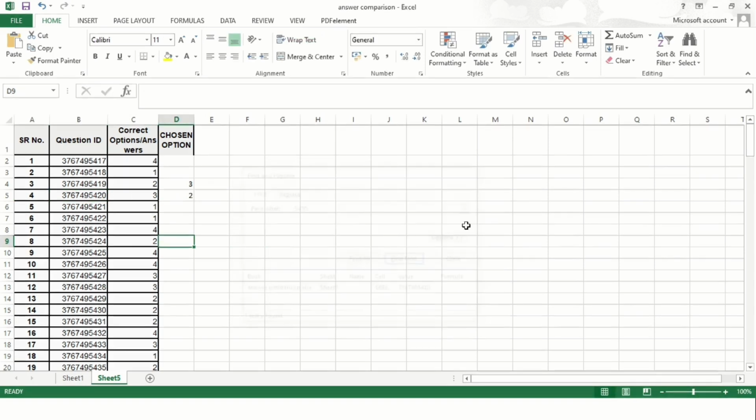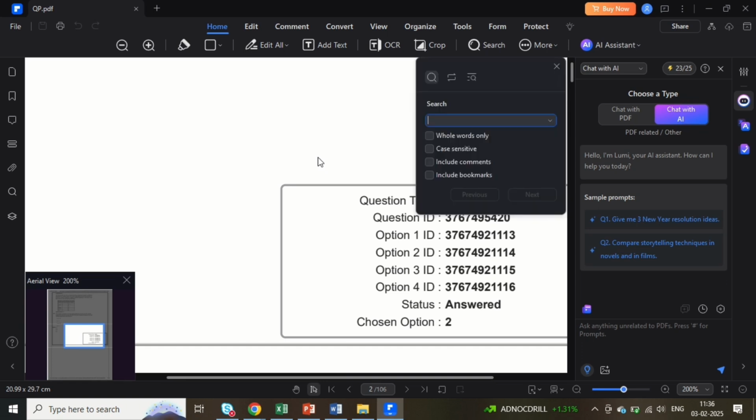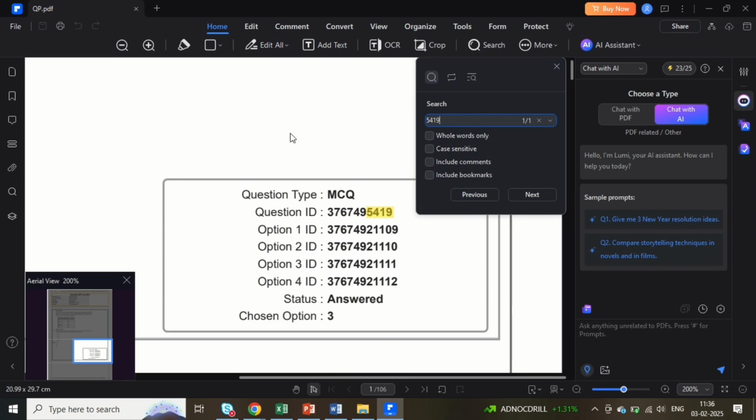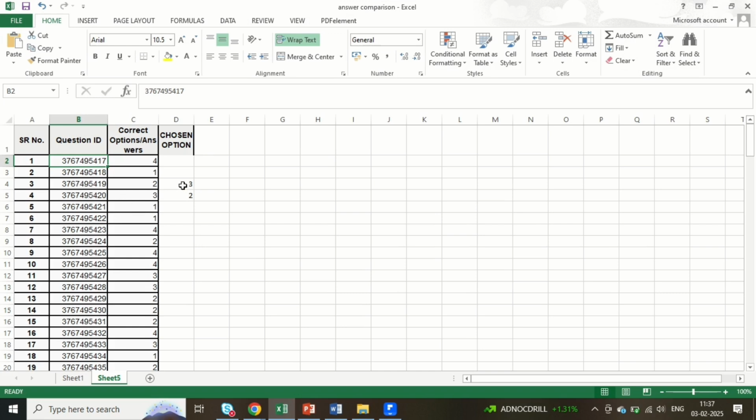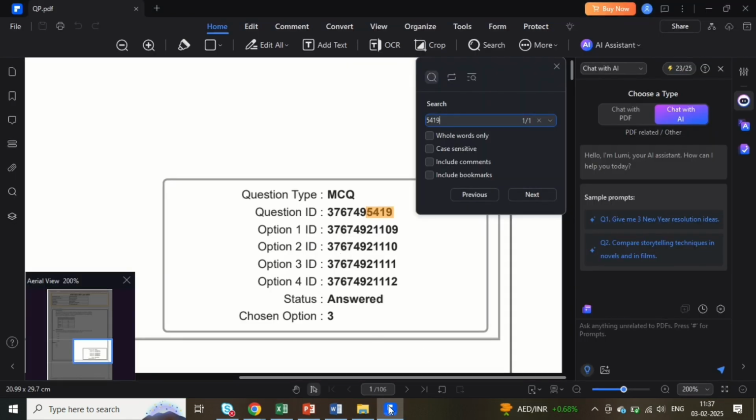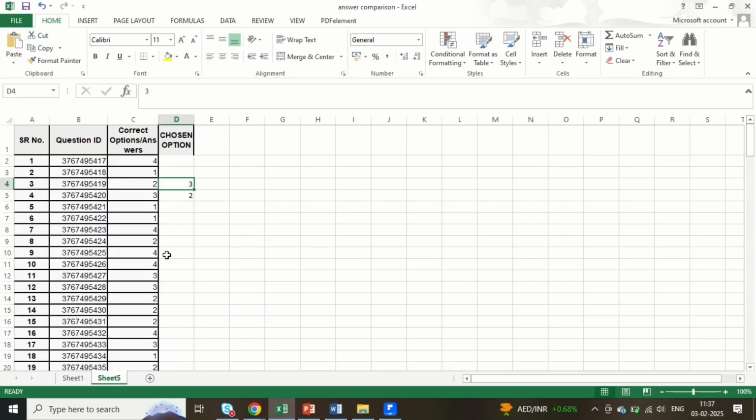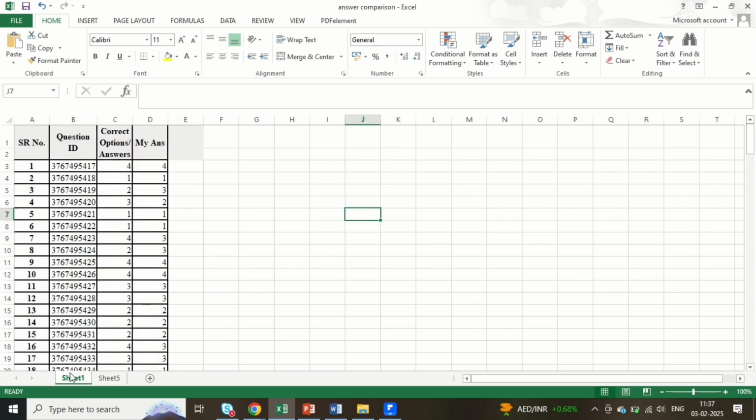So this is a way you can type all the answers over here, or else based on what is available, you can go to 5417. If you search for 5419, it will search the whole document, and the answer is 3. So you need to type 5419 over here. For 5417, what is the answer? Based on that you need to select, or else based on the question paper, for the question ID, you can type here the answer you have chosen. Okay, this is the way I typed all those things over here.